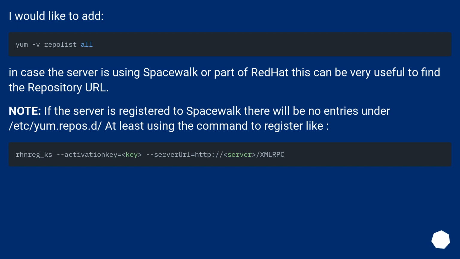I would like to add, in case the server is using Spacewalk or part of Red Hat, this can be very useful to find the repository URL. Note, if the server is registered to Spacewalk, there will be no entries under /etc/yum.repos.d/, at least using the command to register like.